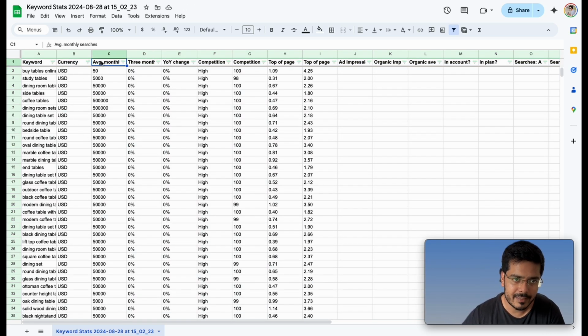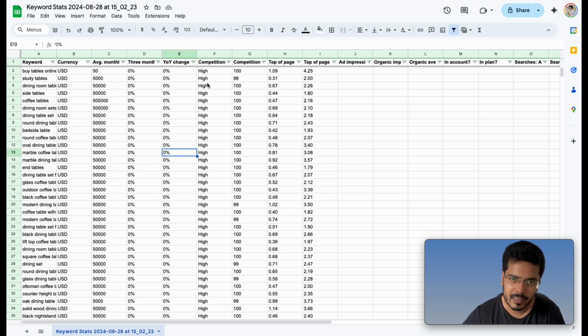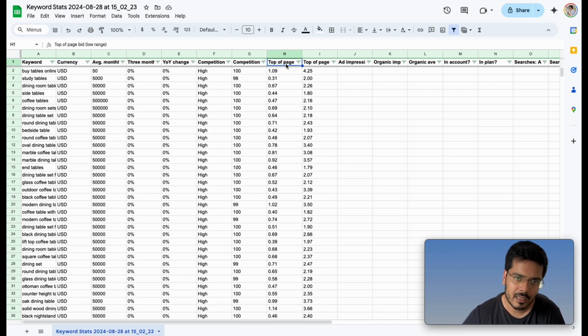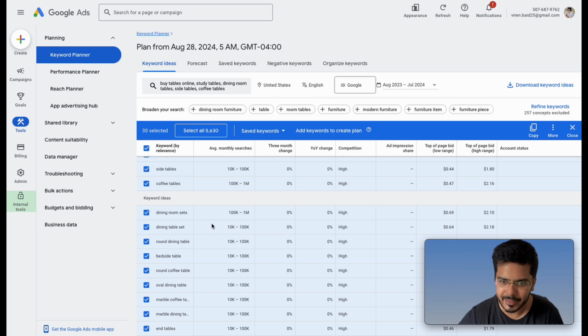And not only can we see the average monthly searches and filter by that, we can also see the competitiveness of these keywords. We can see the bid for top of the page, from lower range to higher range. And all of this data was also available in the keyword planner, right? We can see for every keyword what the average monthly search is, and whether the competition is high. We could also check the top of page bid ranges, from low to high. This is roughly the amount of money you'd have to pay per bid in order to stay top of page on Google search results for the location that we've selected, which is United States.